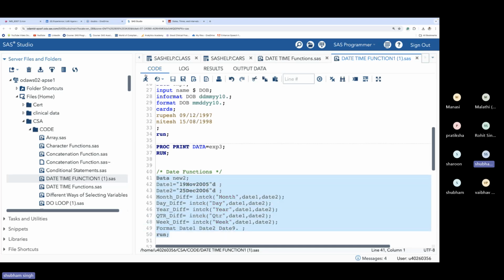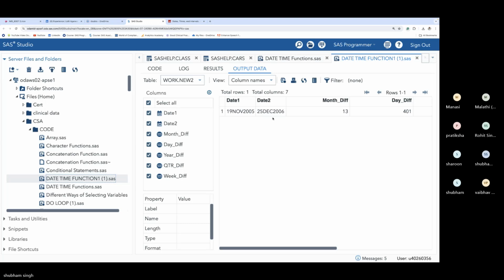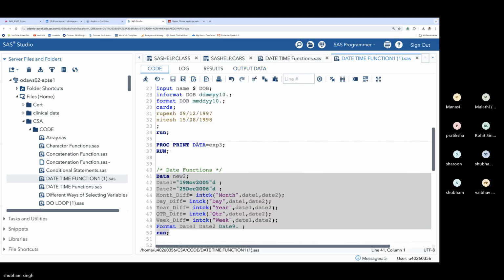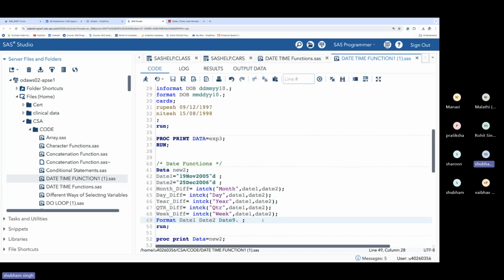Let us see. So these are two dates, 19 November 2005 and 25 December 2006. The total month difference is 13. Day difference is 401. Year difference is 1. Quarter difference is 4 and week difference is 58 between these two dates. Is this clear to all? Yes, sir.